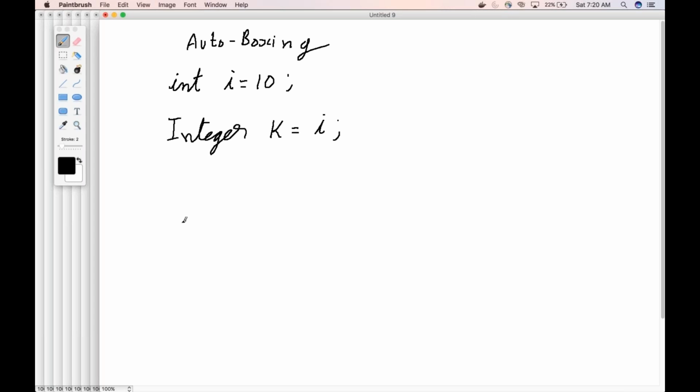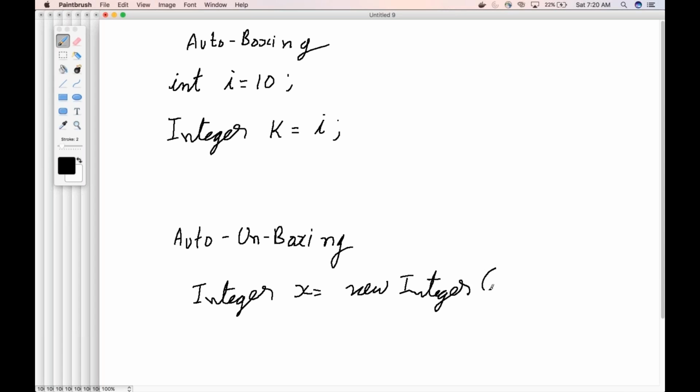Directly we are converting primitive to non-primitive type. Similarly, they introduced a concept called auto unboxing. That is, Integer x is equal to new Integer of 100, int y is equal to x directly. This is called auto unboxing. From then on, Java started doing boxing and unboxing directly. We need not do it explicitly. It will automatically unbox and automatically box whenever required. Understood? You need not explicitly do boxing and unboxing from Java 1.5. We are already in 1.8, so Java does this by default.